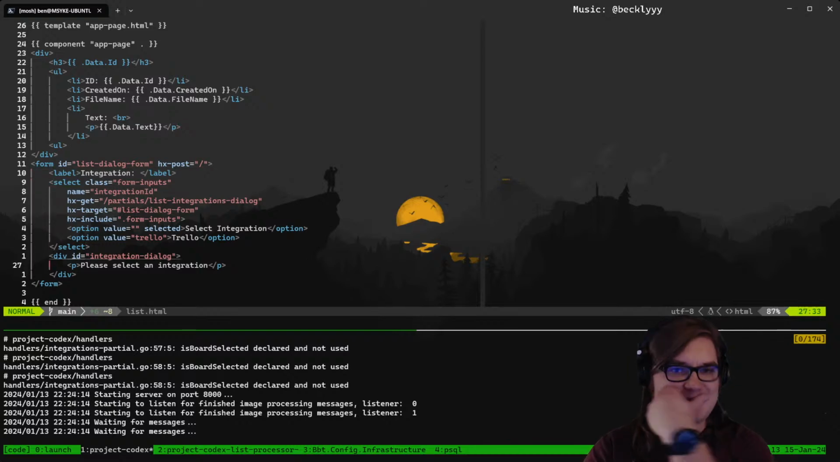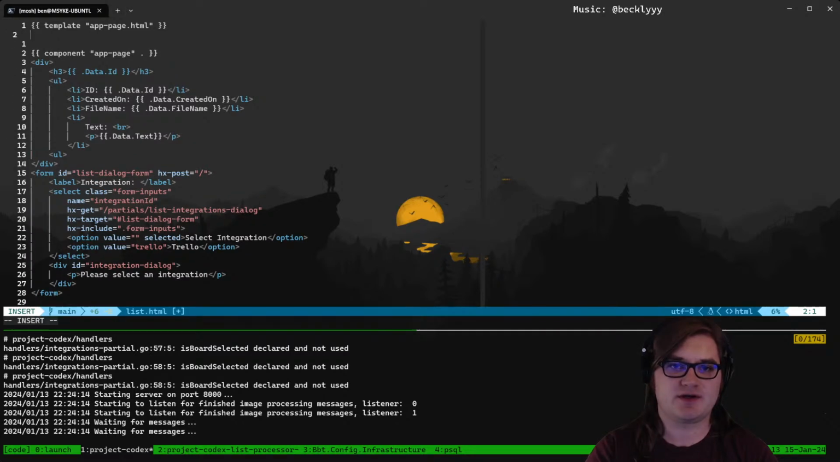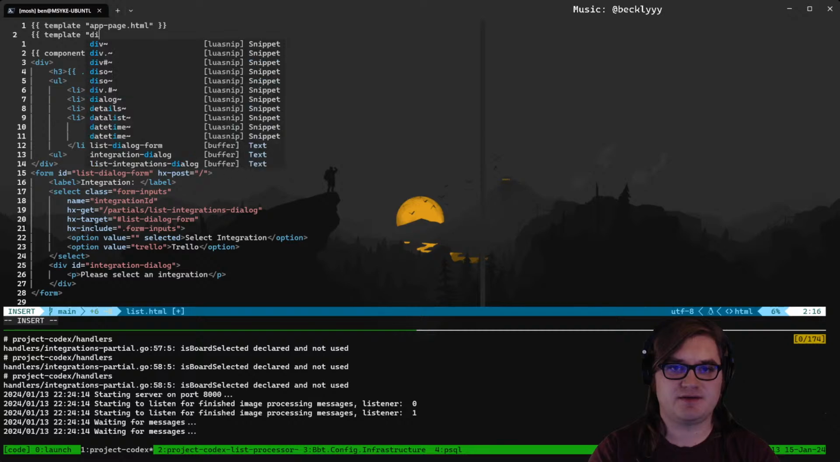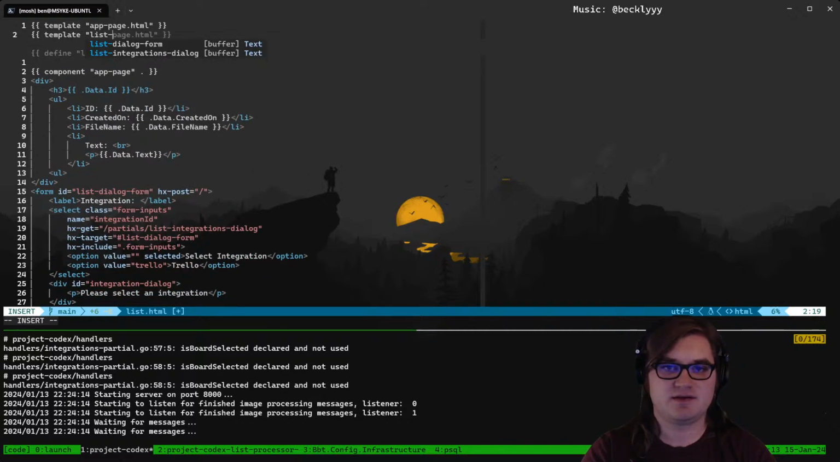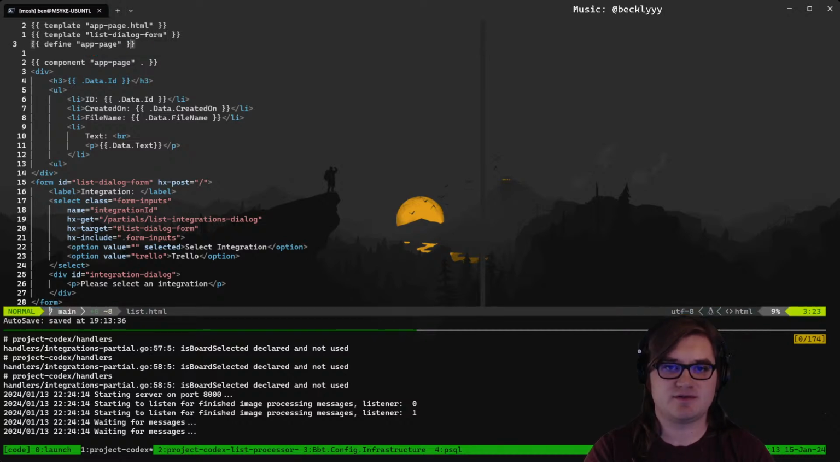So this needs to go off in its own component. This really needs to be its own component. We need to yank this. We're going to call this template list dialog form. List dialog form.